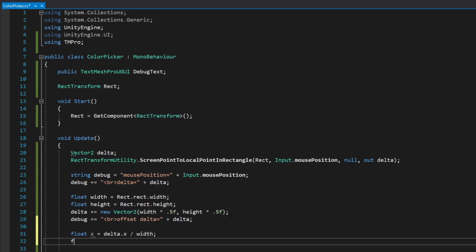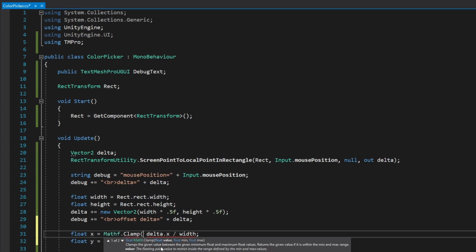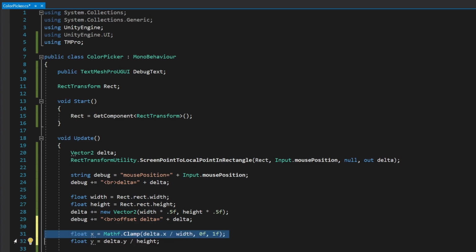and that will get us a value from 0 to 1. And we're going to do the exact same thing for y. Delta dot y divided by height. And also we want to clamp this just to make sure that it stays within 0 to 1. So Mathf.Clamp, and pass in the value, and then comma 0, comma 1. That's just to make sure it never goes above or below 0 to 1.